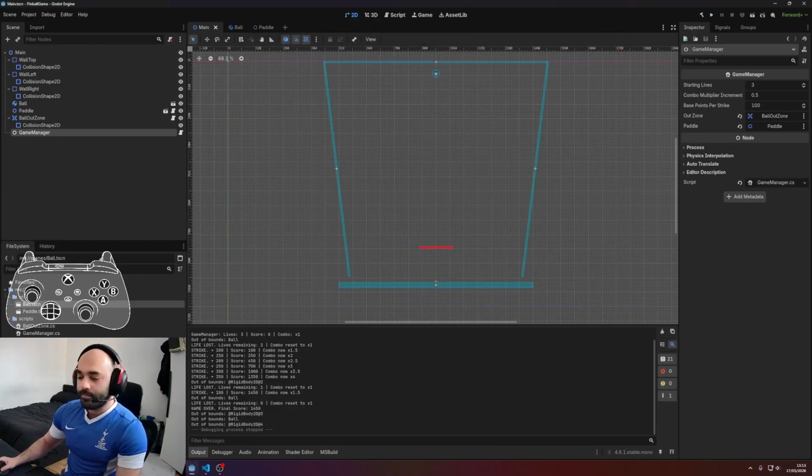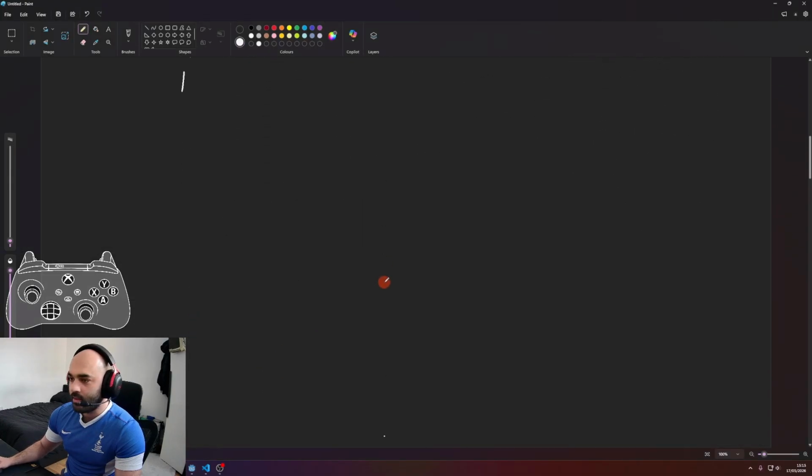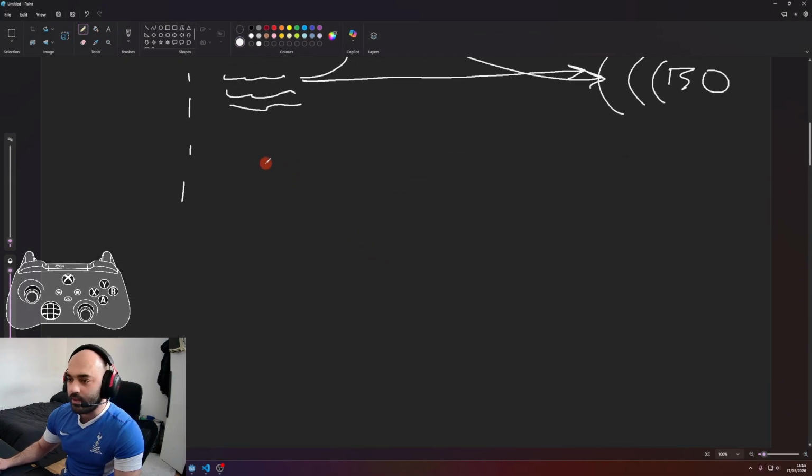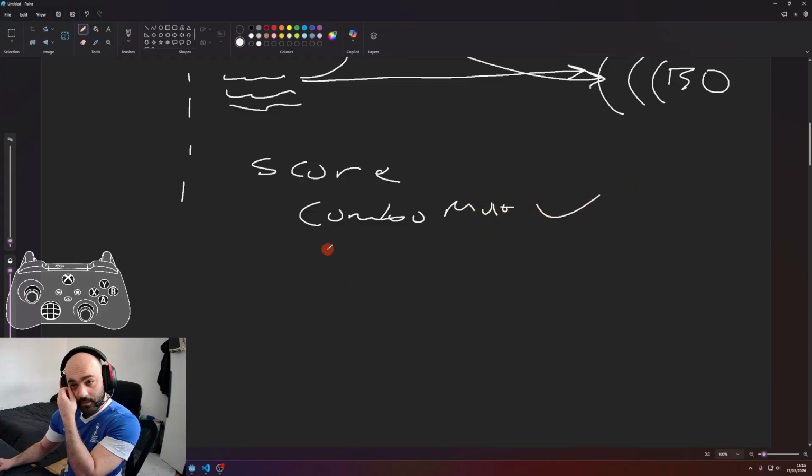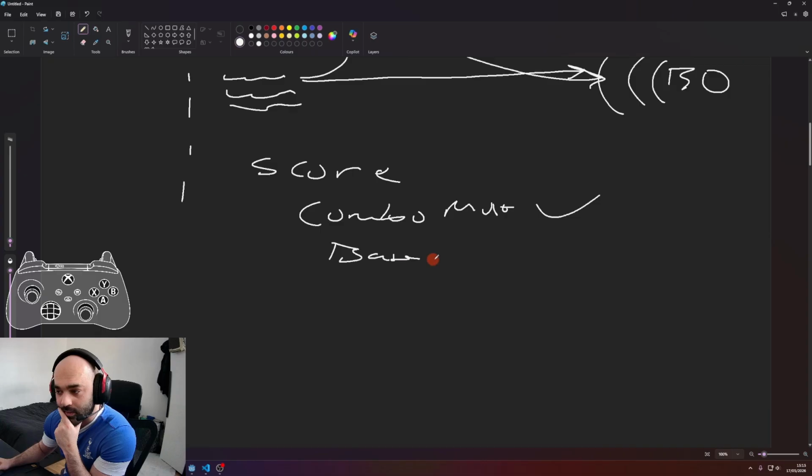So next, the plan is, if you remember originally, for the score, we had the combo multiplier, combo mult. So that's done. We had the base score, that's done. We need to do the time as well. Survival. So that needs to be done.